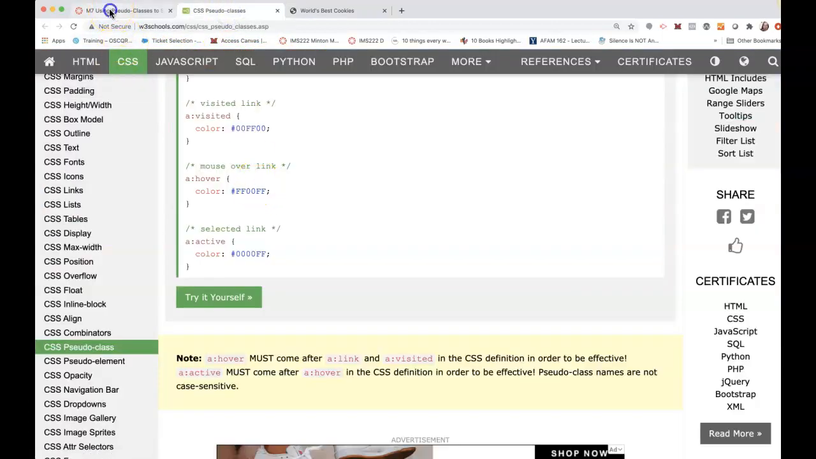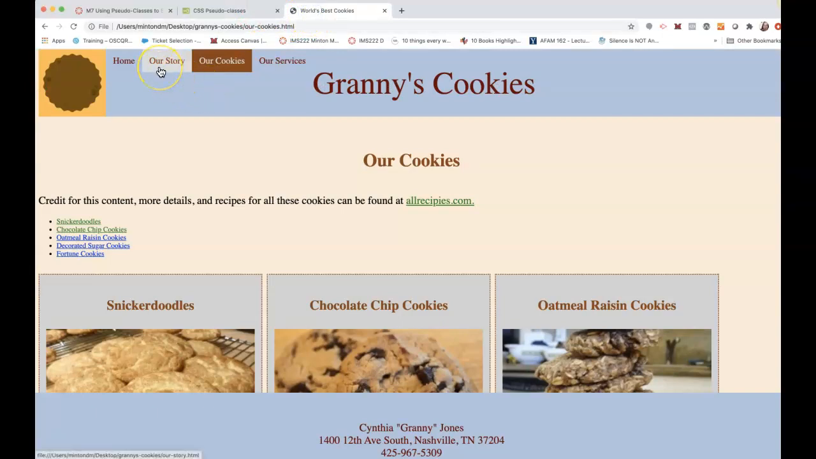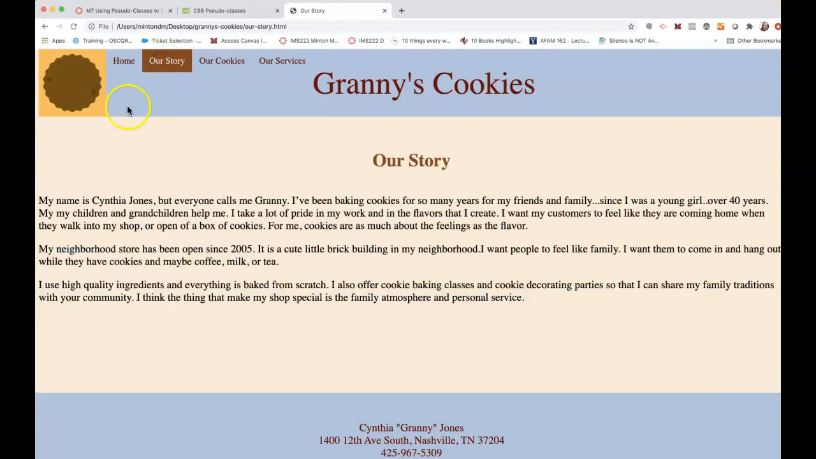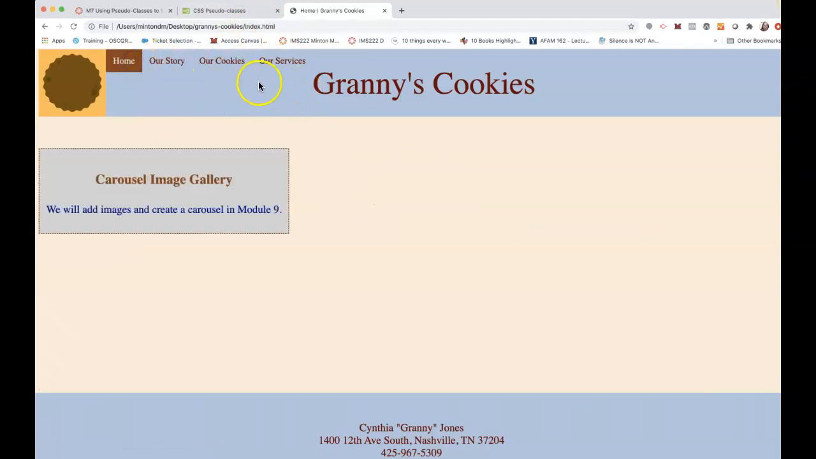And then the third reason we use or can use these pseudo classes is to style an element when it gets focus. And so focus means that's the link that you've clicked on. For us in our navigation, that's what we're going to call the active class. And so you guys will learn more about the hover, the visited, and the active class as you work through this module, but I wanted to just show you the difference. And so in the navigation that I create, I have an active class depending on which page I'm on. And that way I can easily tell which page I've navigated to in my website.